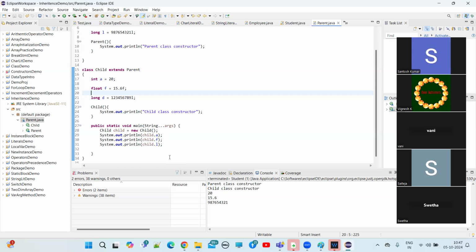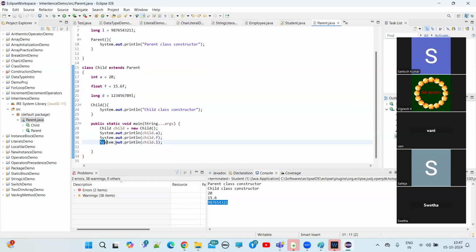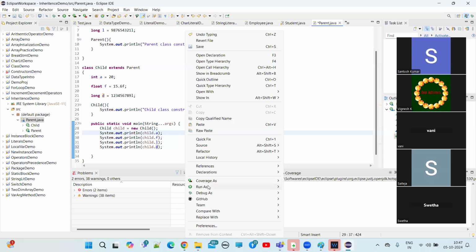See here, when I call child.l, which variable is it showing? Parent class, right? Here the variable name is different, so that's why it shows the parent class variable value. Now, if I want to print d here, what will happen? Child class.